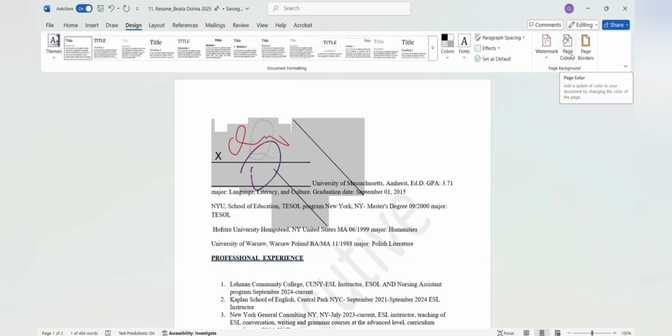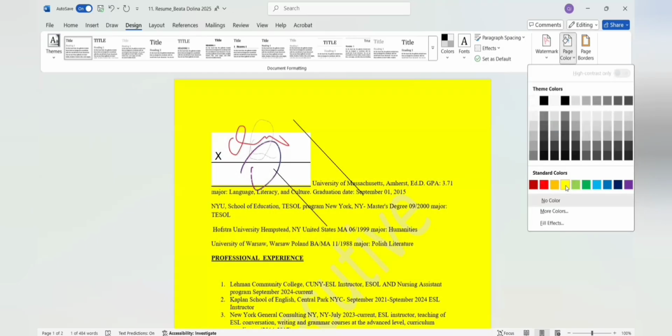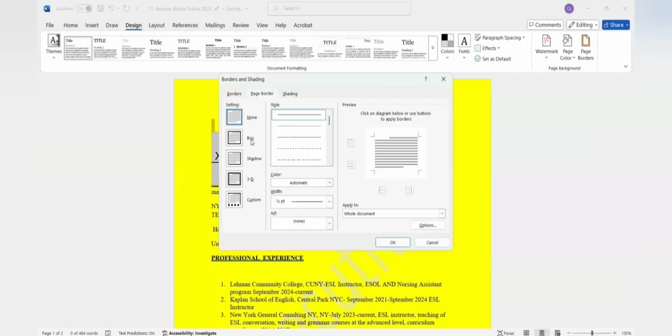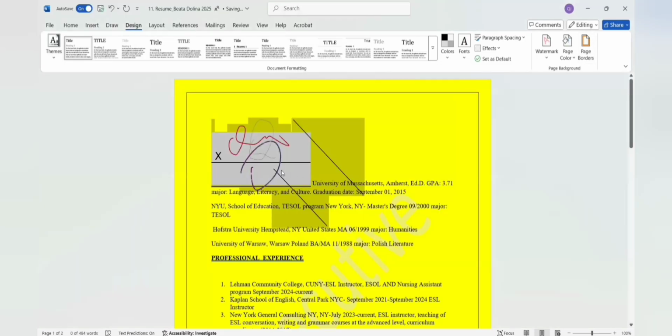Then we have page color. We can color this page. If we choose yellow, it will be a yellow page. We can also border the page. This is how we border our page.